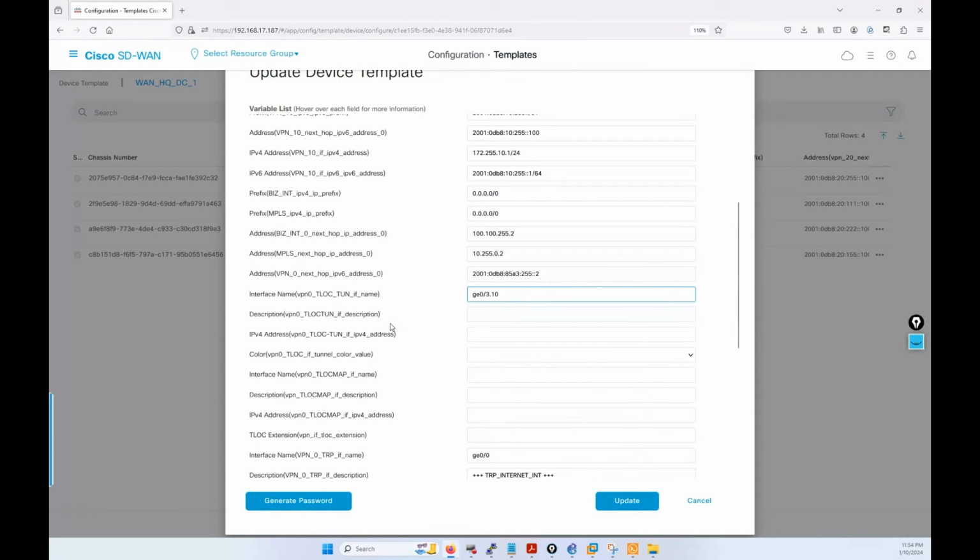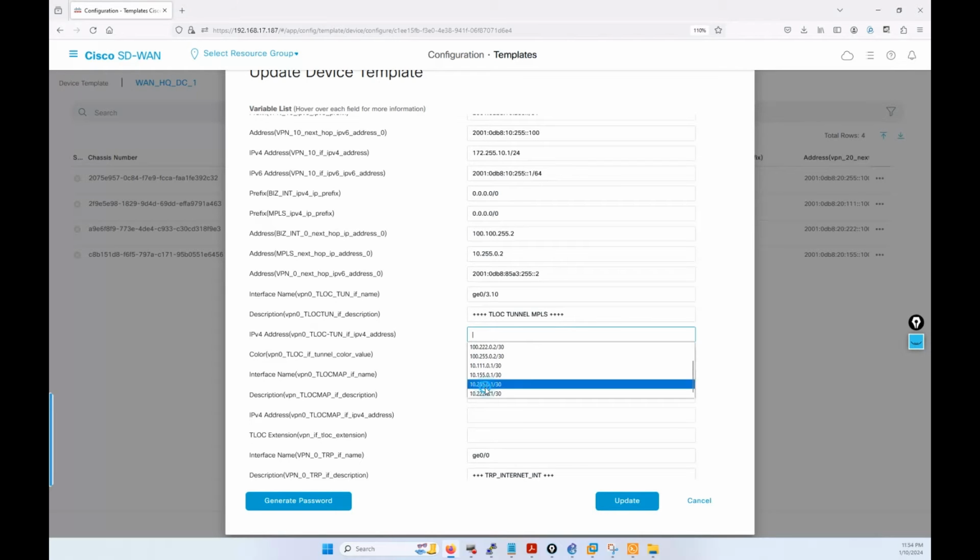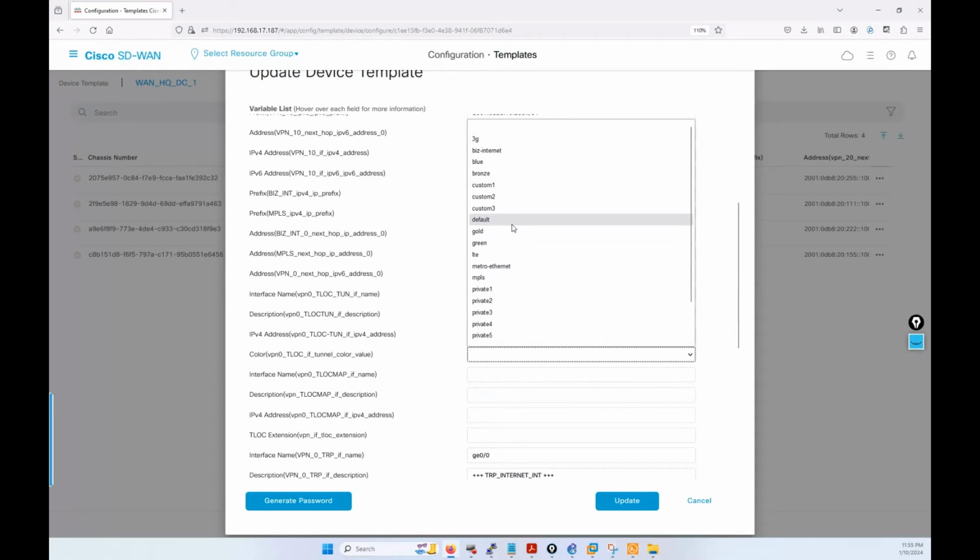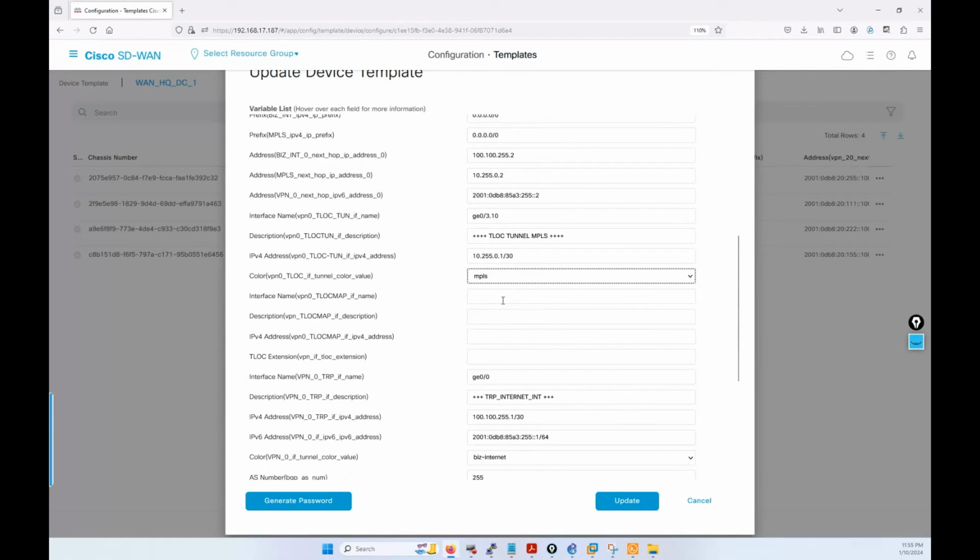GE03.10. The tunnel description is going to be MPLS because we are on the internet side. The IPv4 address, this is for site 255, so it's going to be 10.255.0.1. The color, because we are on the internet side, we are adding an MPLS color. The TLOC map name is going to be GE03.100, because this is the map. We are mapping the internet to go to the MPLS side.